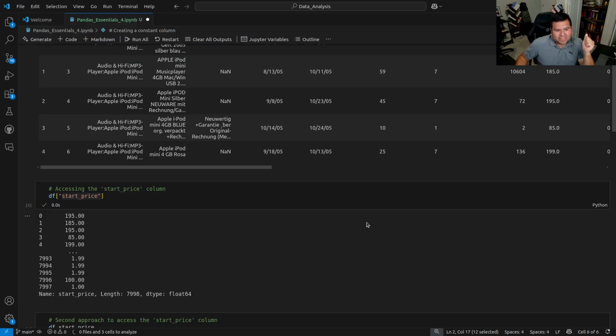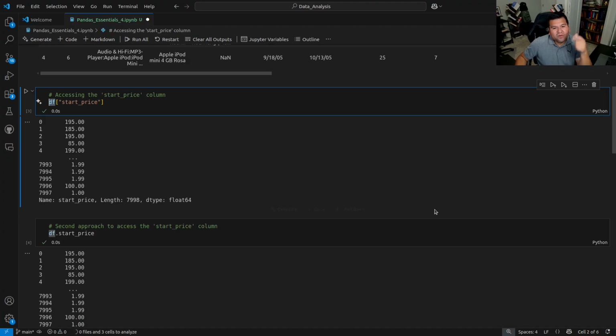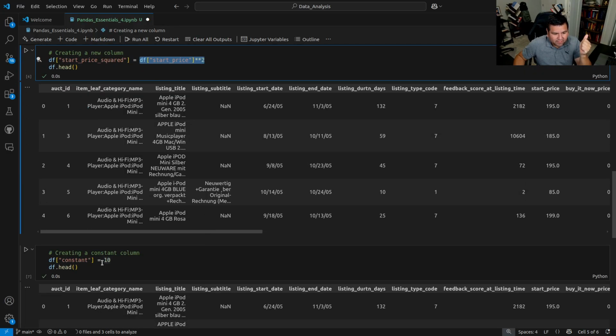If you want to access one column, you start by typing the name of the data frame followed by square brackets, and then between the square brackets you type the name of the column that you want to access in quotes. If you want to create a new column, you start by typing the name of the data frame, square brackets, and then in quotes you enter the name that you want to assign to this new column, and then after the equal sign, you either enter the formula that you're going to use to compute this new column, or it will be something like assigning a constant or whatever the case may be.